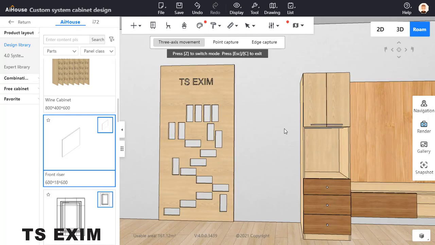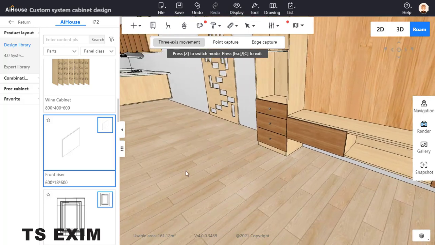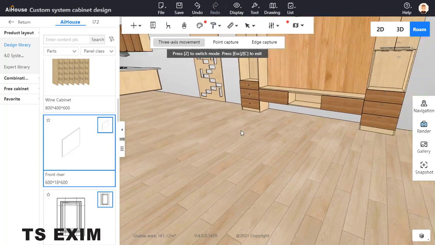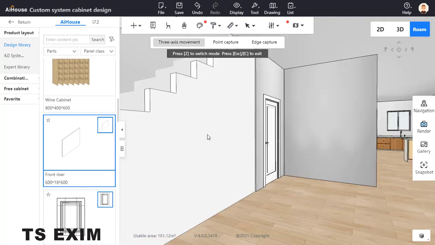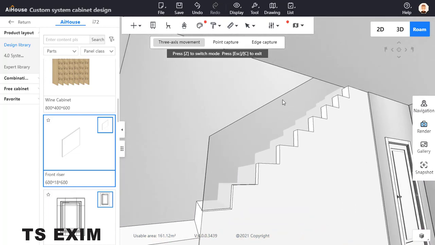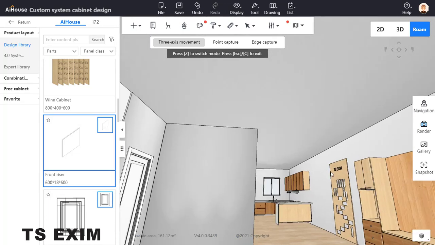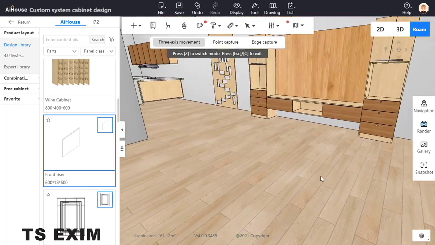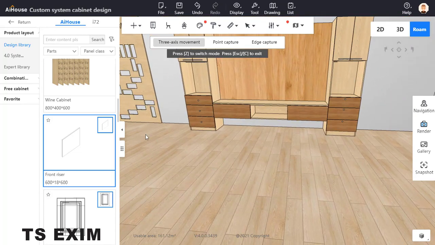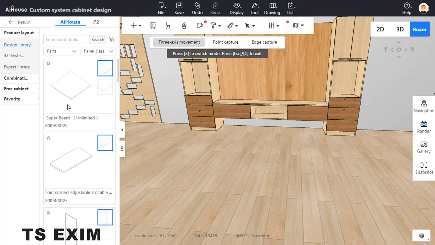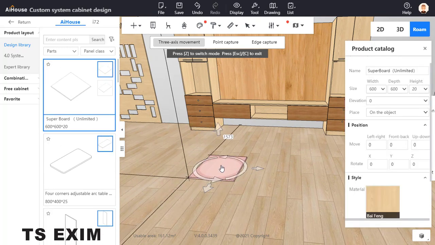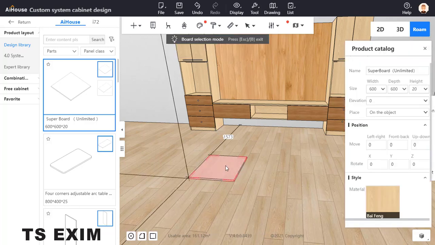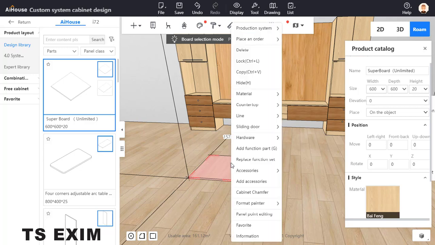Okay guys, so after that we're gonna use panel point to do a glass railing. So later when you do, you can do something like this. This one is according to size, up to you. I will drag this one called superboard. This one if you don't want, you can delete it. So this superboard, I will use B board selection, same function, right click using panel point editing.